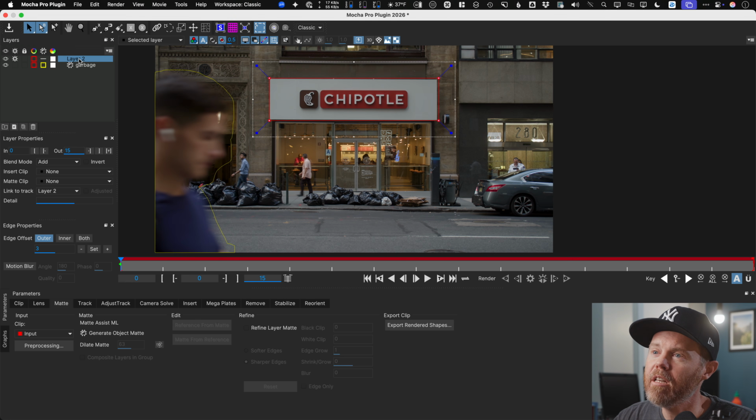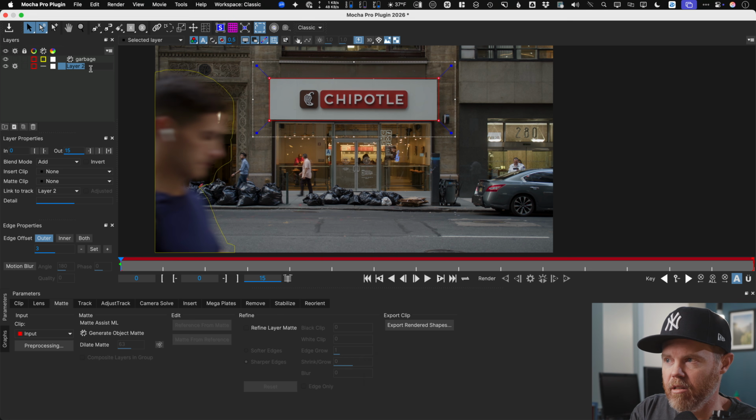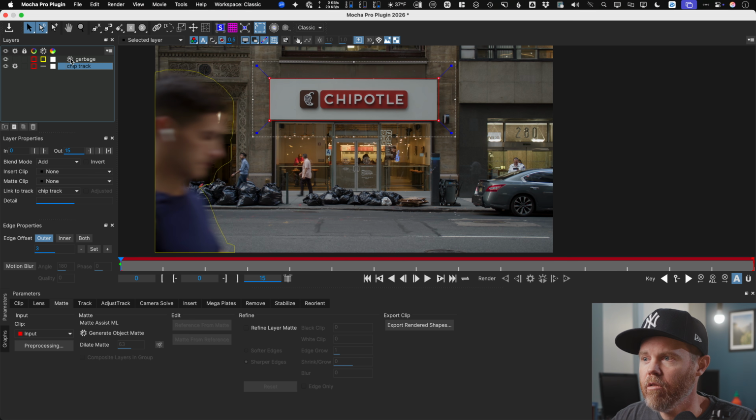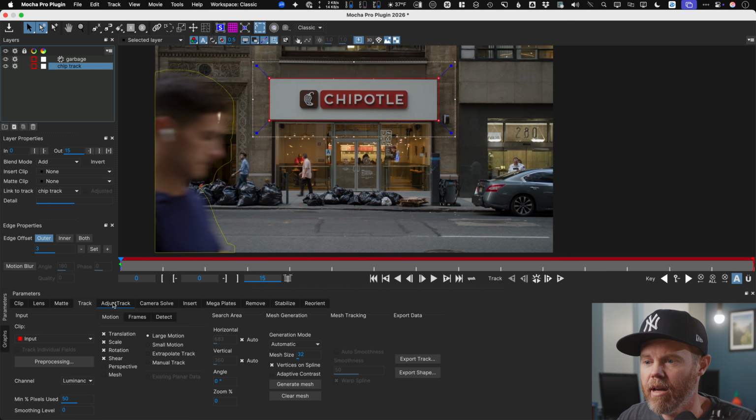And it needs to live beneath the garbage mat. That's the way that Mocha knows to use that as a garbage mat. It has to just live as a layer beneath it. Maybe I'll give this chip track or something like that. And then the only thing else, I'm going to come down here to my track tab.